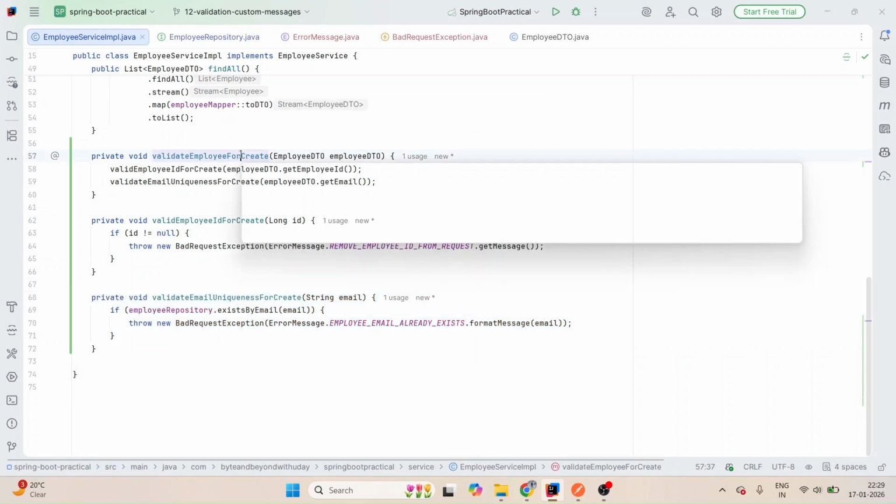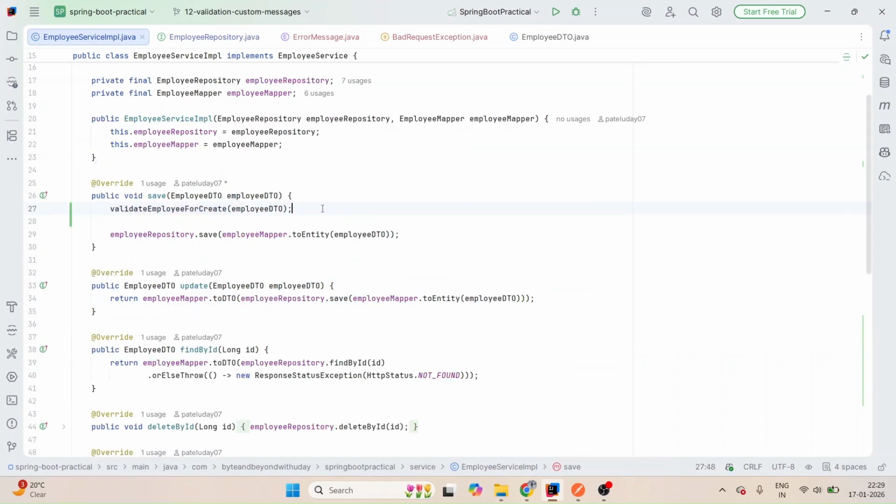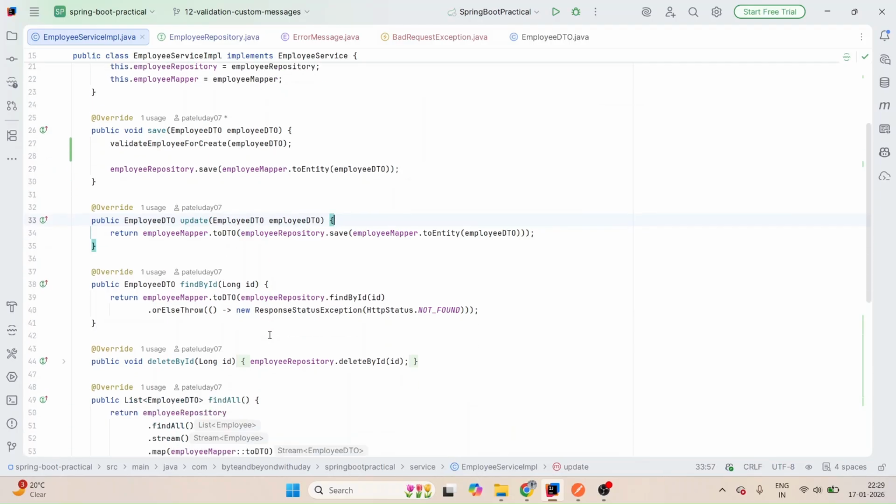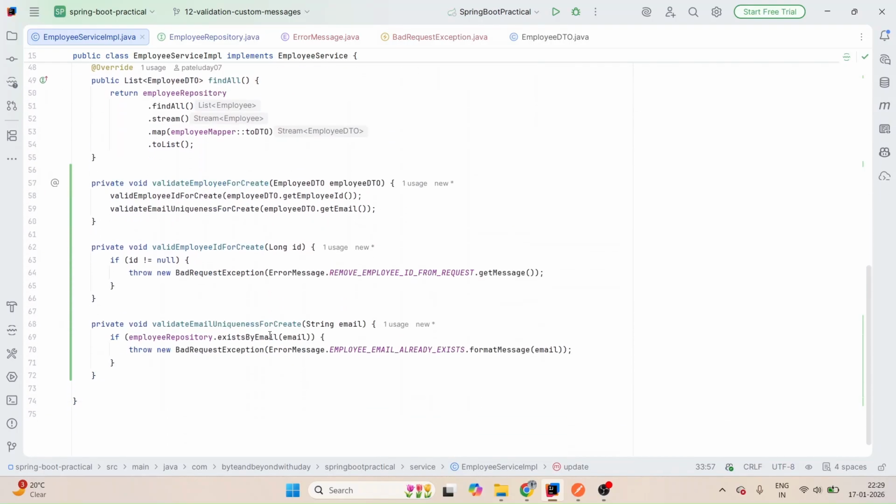So our create or save employee check or validation is done over here. Let's move to the next method, which is update. We are going to do a similar thing for the update as well, but the check will be slightly different. So let's see what I'm going to do over here.